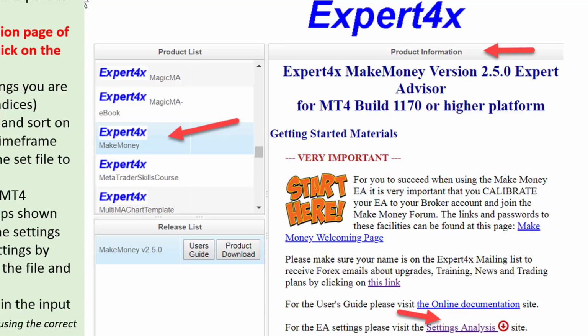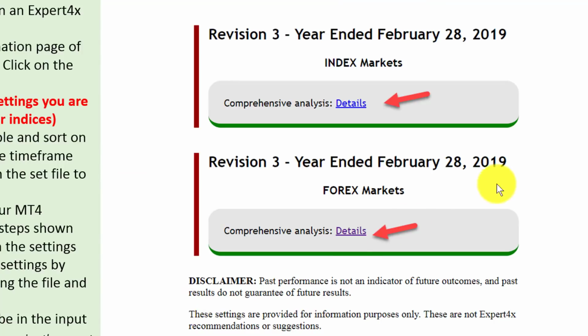So what you then do is you click on that link, and it will take you to a further page where it asks you, do you want to look at the index markets or do you want to look at the Forex markets? In this example, I'm going to use the Forex markets. Then you would click on that link.